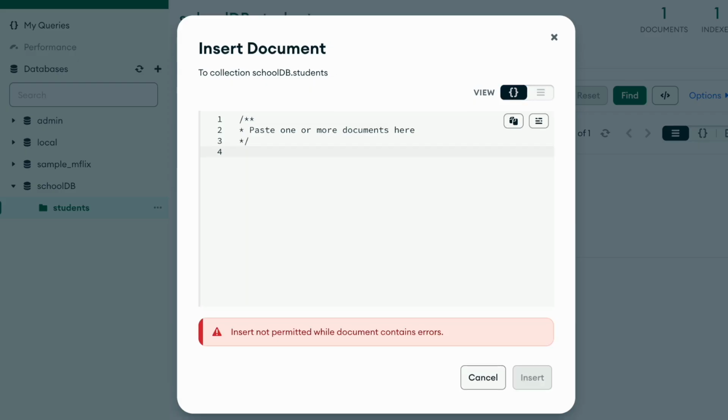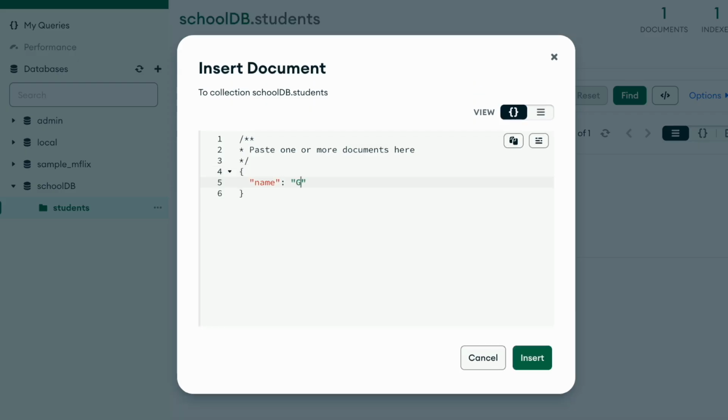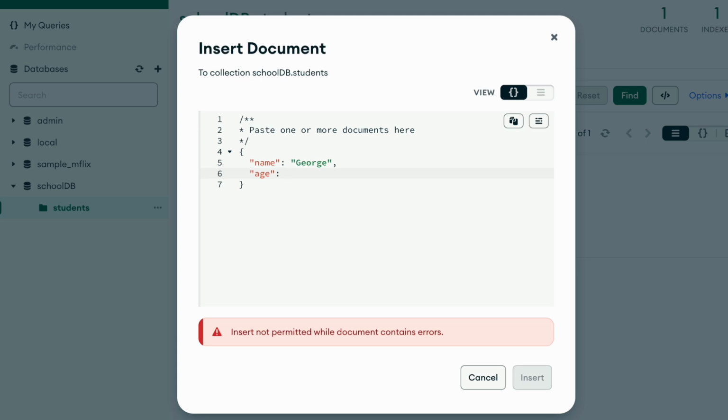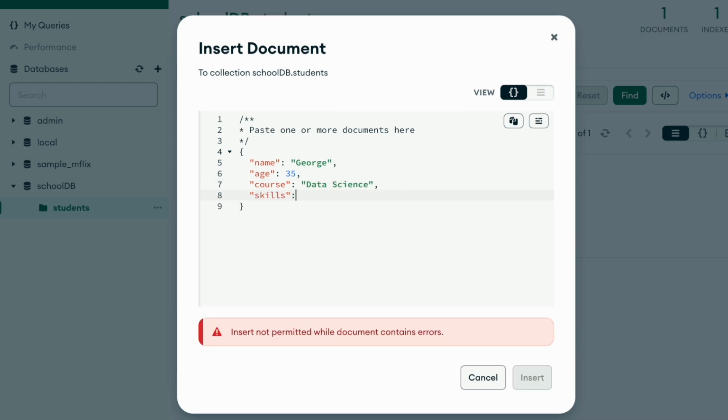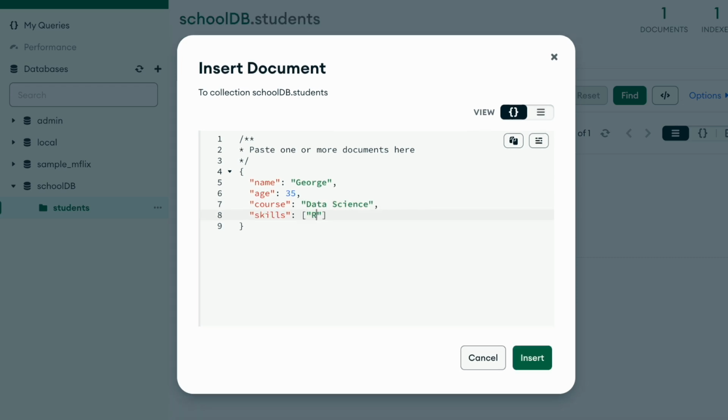Add another document with the name George, age 22, course Data Science, and skills R and Python. This command adds a new document to the students collection. Notice how the skills field is stored as an array, allowing multiple values like R and Python.